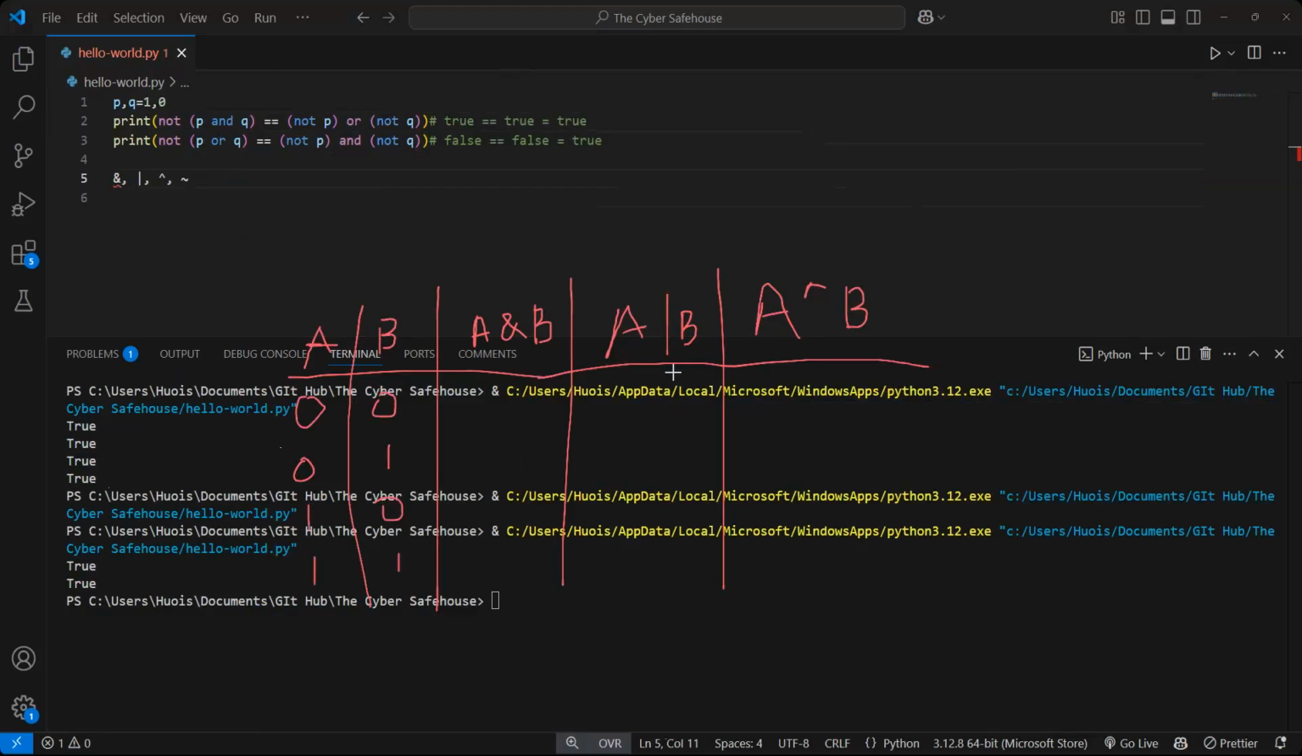So A and B just works like the AND gate, right? Two of them have to be on. So we are going to have 0, 0, 0, and 1. A bar B works like the OR gate. So we have 0, 1, 1, 1. A caret B now works differently. If both of them are on, you have false. If both of them are false, you have what? 0. So both of them must be different for you to have 1. All right. So both arguments must not be equal.